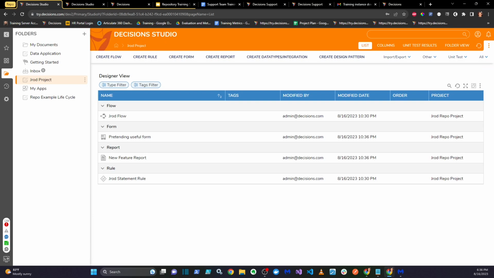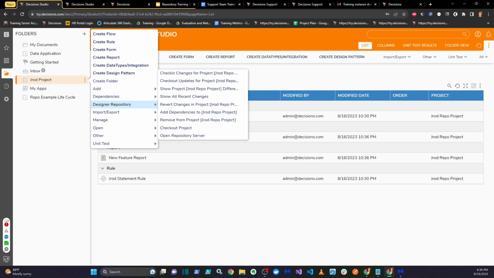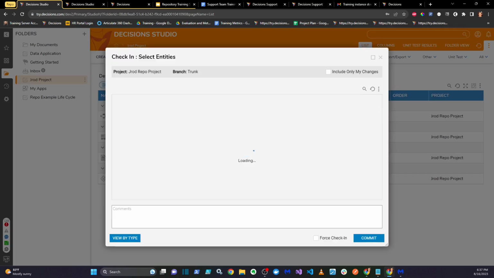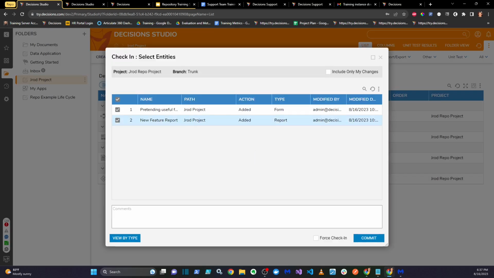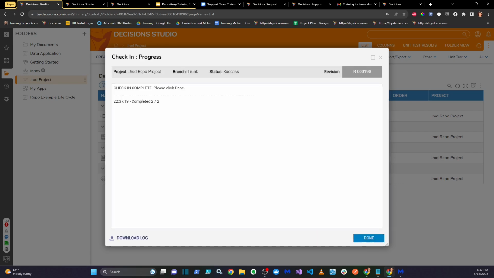Now I decide I want to check in these changes into the repo. So now what I can do is I do the exact same thing. I go to designer repositories, but notice since this is the second check-in, I have different options. I can check in a project or I can check out a project. In this case, I want to check in the project since I know I have the most recent version of production, or of trunk, excuse me. And now what I can do is I can say this is adding new features to trunk. And then I can commit. And then now you'll see I'll get a new revision number, revision 190.